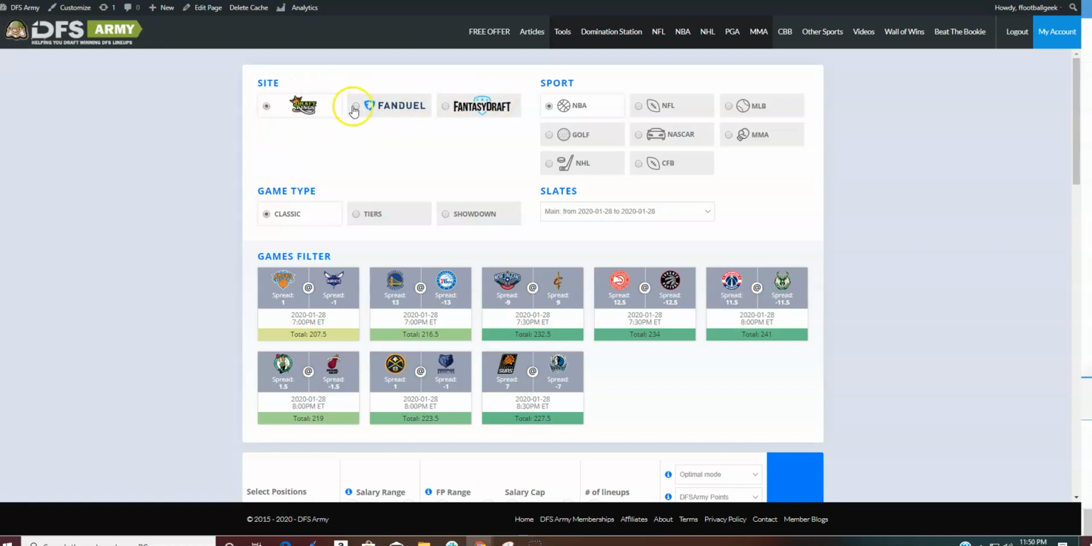Up top here you have a choice of site. FanDuel, DraftKings, and Fantasy Draft are the ones we cover for NBA. And you can select your game type. For the purpose of this demonstration, we'll do DraftKings Classic Mode.